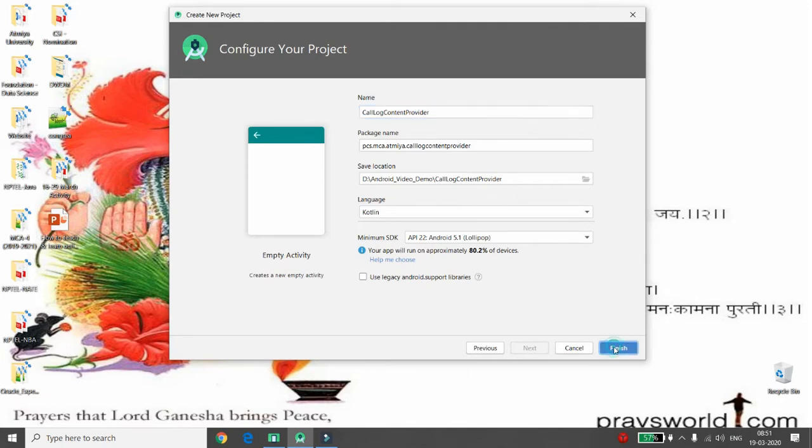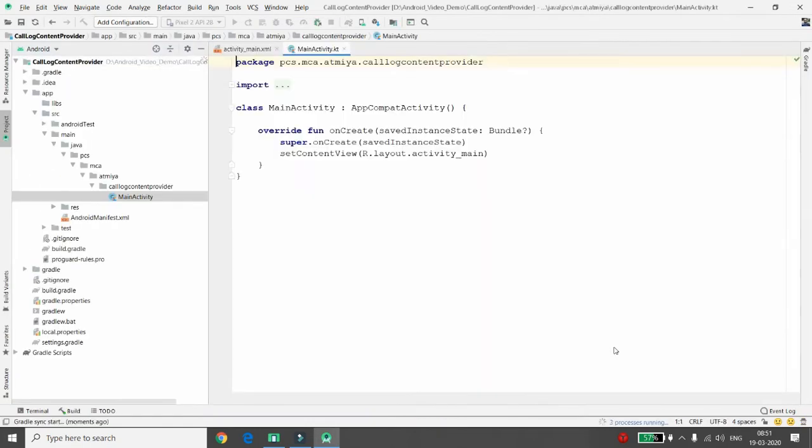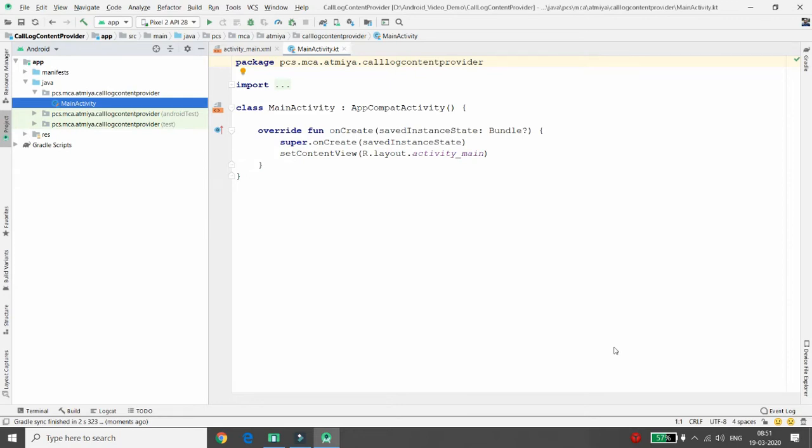Basically, in call log, our requirement is that we need who has called, which number has called, whether it was incoming, outgoing, blocking number, missed call, voicemail, rejected, what type of call it is, for how much duration the call is, and when the last call was made, at what time. So these are the basic requirements of reading the call log.